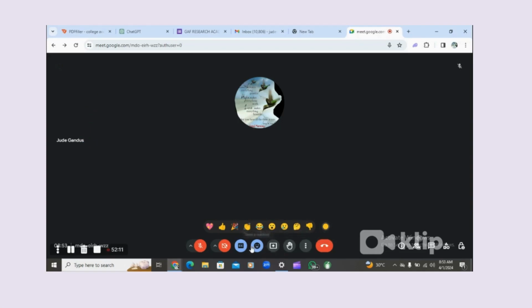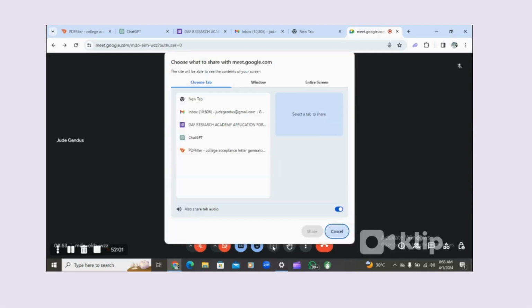Then the next thing is let's look at this one. Present. Let's say I want to share something with you. If I'm the one presenting, I'll tap on this one. As I tap on this one, they're asking me where I want to share. I can share a Chrome tab, I can share the window, I can share the entire screen. Anywhere you tap on and then select share, it will work, and then they'll be able to see your screen, and then you go ahead to do your presentation.